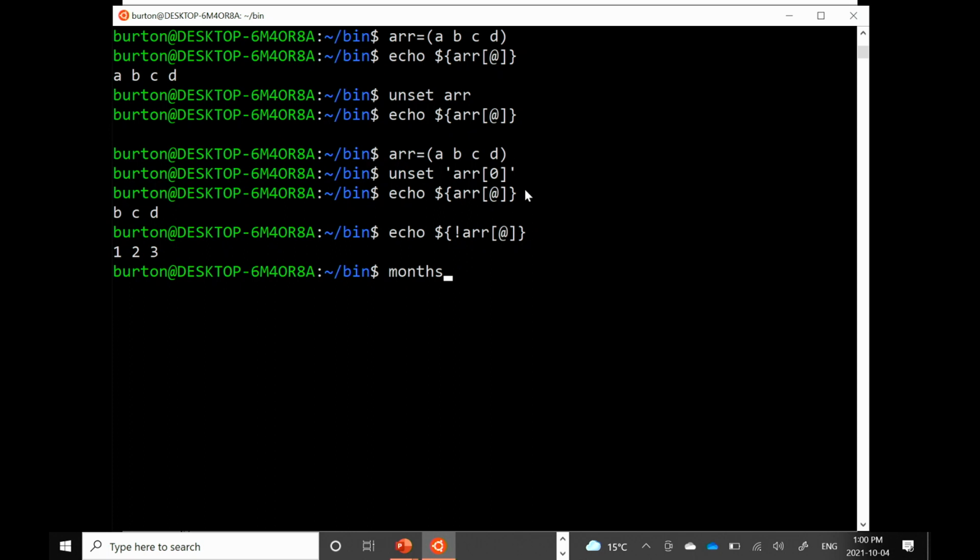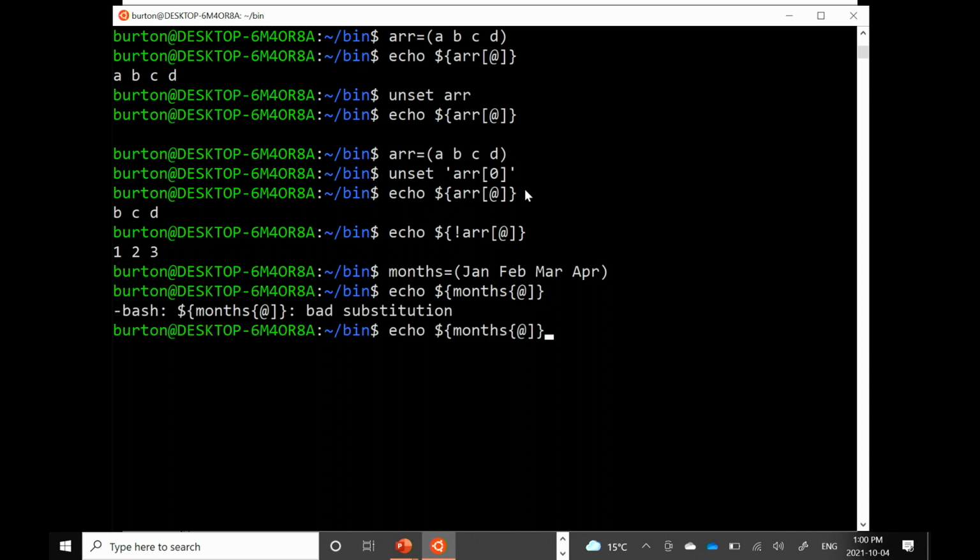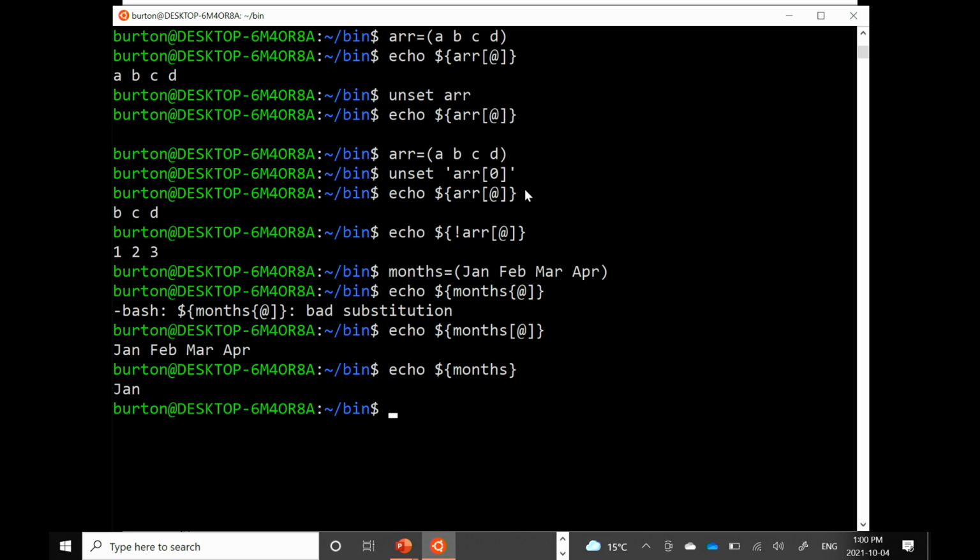So months equals. Okay, let's just make sure that it's actually right. Months at. Oops. What did I do wrong? Oh, thank you. Square bracket at, there we go. Now, if you just echo out months, that gives you January. So that's the element at index 0, which is the same thing as writing that.